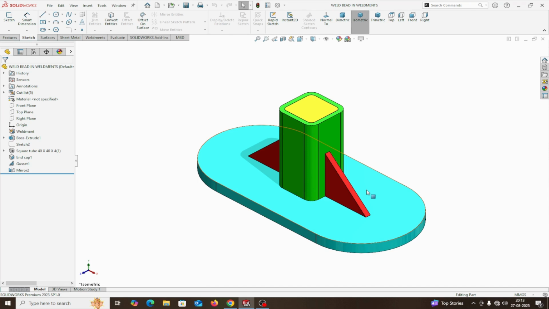In this exercise, part C, we will understand how to apply the weld bead using the smart weld selection tool. In parts A and B, we understood the weld bead by using the weld geometry and the weld path. In this part, we will understand about smart weld selection. This is the same model which I explained in parts A and B.